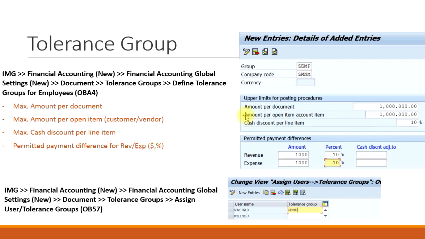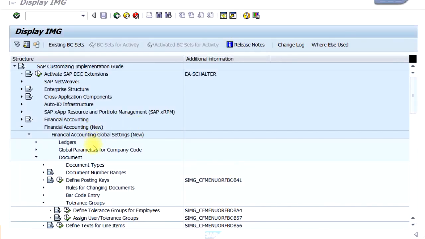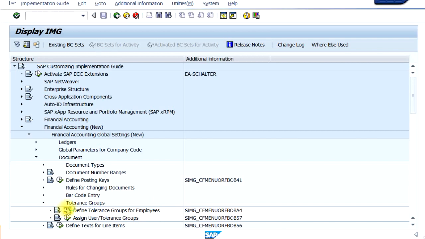And then you define this tolerance group. You give a tolerance group ID for your company code, and you can assign the users to that tolerance group. Let's look at the configuration for the tolerance group. Let's look at the configuration path to define the tolerance groups for employees. Financial Accounting (New), Financial Accounting Global Settings (New), Document, Tolerance Groups, Define Tolerance Groups for Employees. The short transaction code for this is OBA4. So let's execute the transaction.